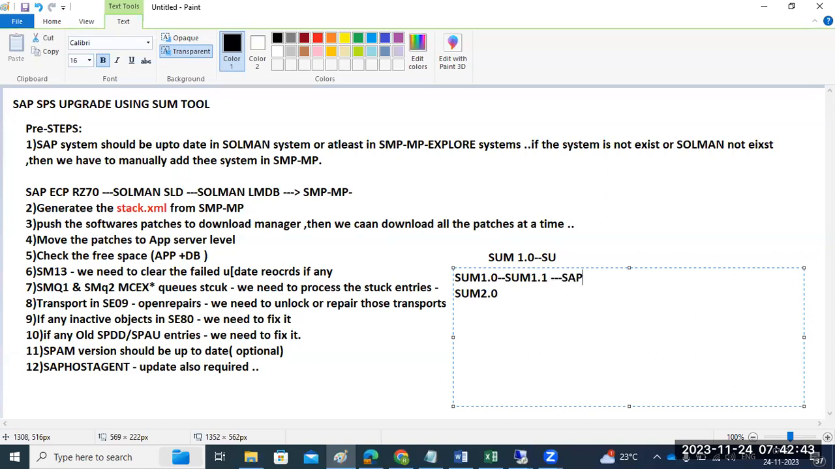So if your NetWeaver version is 7.5 below, we need to use SUM 1.1. If your NetWeaver version is 7.5 or above, then we have to use SUM 2.0. This is the thumb rule. Previously we had 1.0, now we don't have 1.0, we have 1.1. So 7.5 below, use 1.1; 7.5 plus, use 2.0.